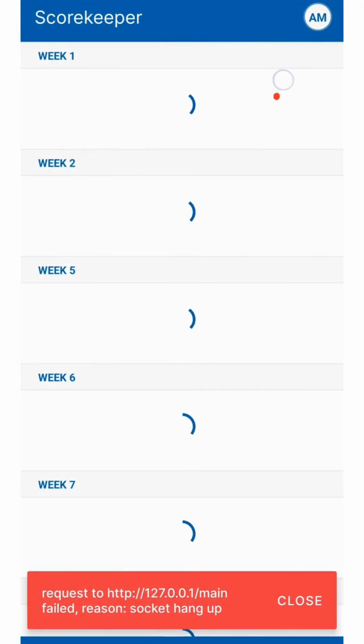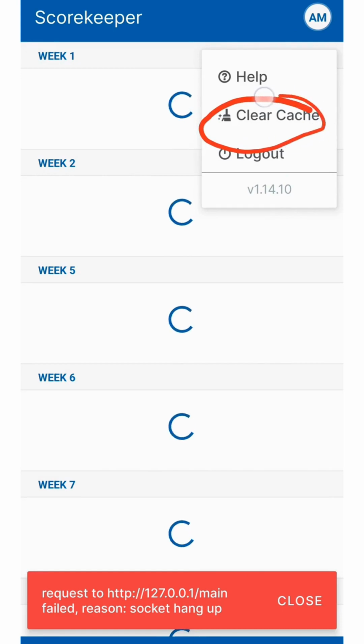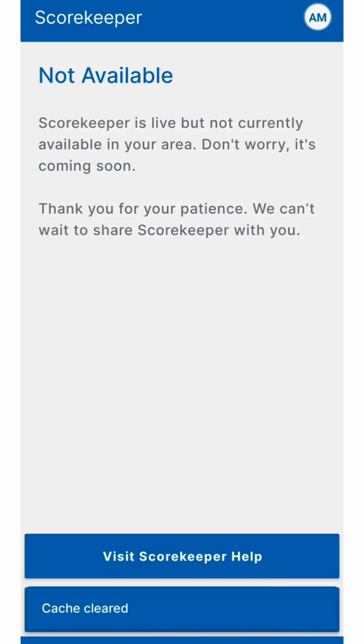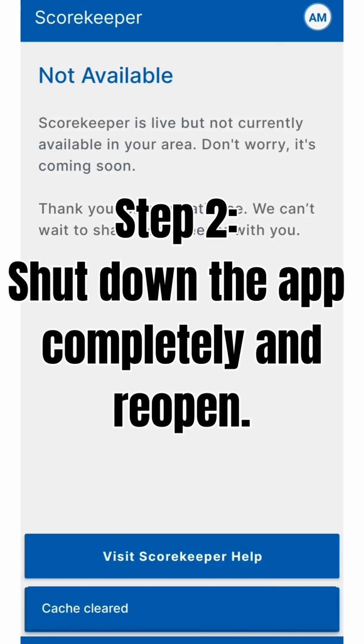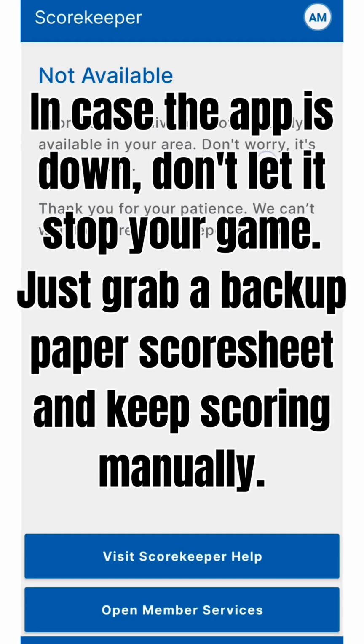Sometimes we have some technical difficulties and the app starts doing some funky stuff. The first thing I do is go up to my initials and clear my cache. If it's a phone issue, if it's my phone, that will usually kind of help it. Sometimes that doesn't work. I'll close the app down completely and reopen it. And if that doesn't work, I will physically go and uninstall the app and reinstall the app, log back in. If none of those are working, I do need to go and grab the paper score sheet and a pencil and start keeping score the old-fashioned way.